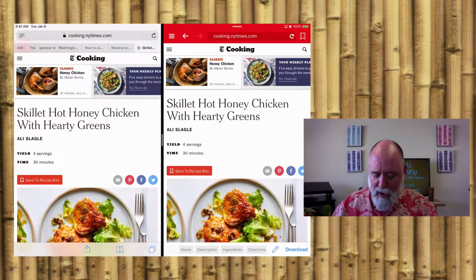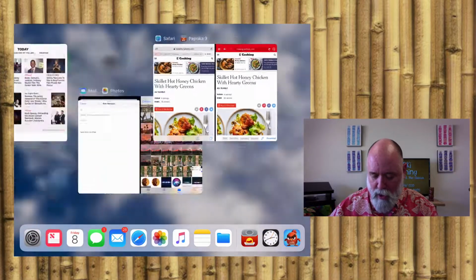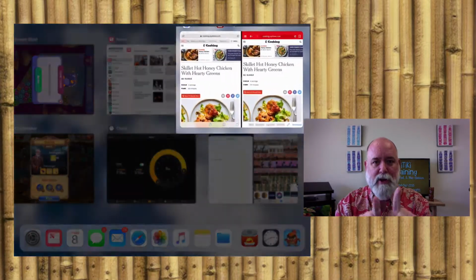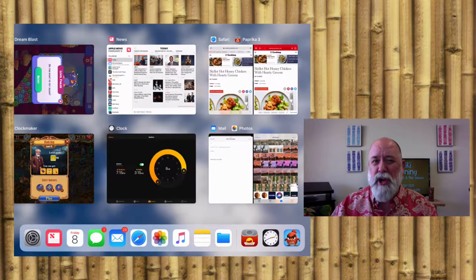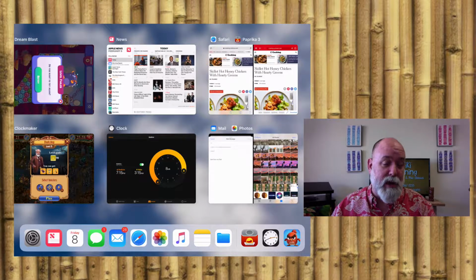Okay. I also want to point out that if I drag up and look at the app switcher page, you're going to notice that those two apps are now locked together as far as the iPad is concerned for the time being. So I'm going to show you an application that we probably would all use on a more regular basis.